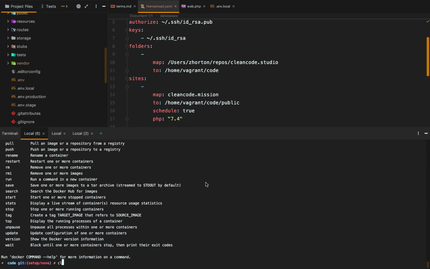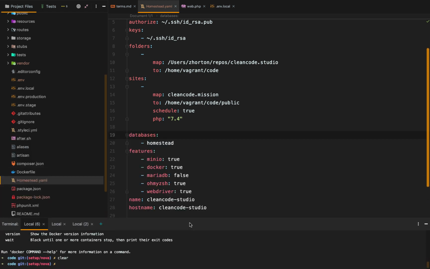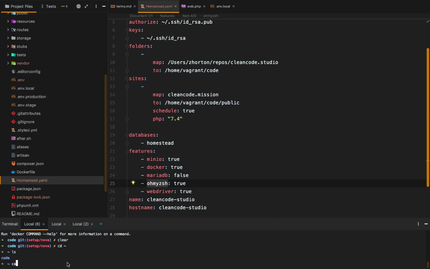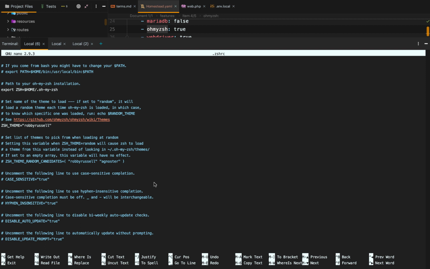If we go up here and we do clear and we do, oh no, I don't. Oh yeah, just Oh My Zsh. That just makes this pretty. So if we go cd that, and then we do cat .zshrc, and then we do nano. I know I don't use Vim, you guys. I'm not that cool. I use nano still. Don't know how to use Vim well enough, and never learned.